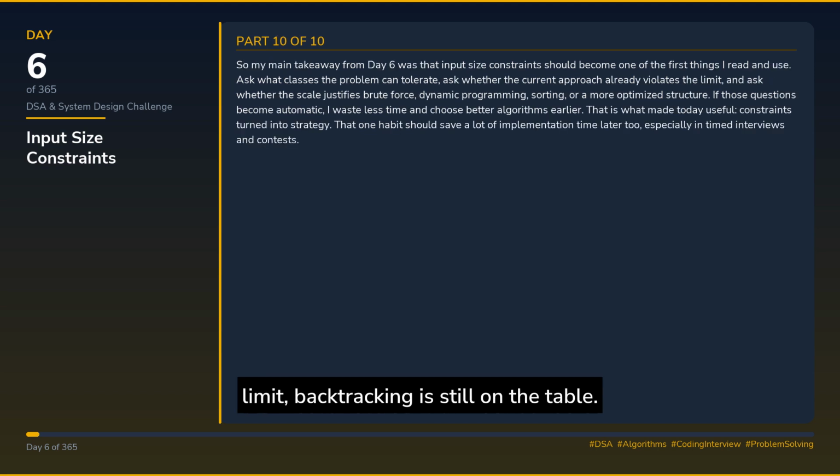So my main takeaway from Day 6 was that input size constraints should become one of the first things I read and use. Ask what classes the problem can tolerate. Ask whether the current approach already violates the limit, and ask whether the scale justifies brute force, dynamic programming, sorting, or a more optimized structure. If those questions become automatic, I waste less time and choose better algorithms earlier. That is what made today useful.